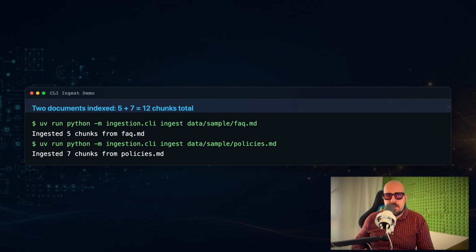So I am in a terminal. First I run the CLI ingest command with the frequently asked question file. The command is uv run python -m ingestion CLI ingest data sample frequently asked question.md. It prints ingested 5 chunks from the file. That means the pipeline ran successfully.